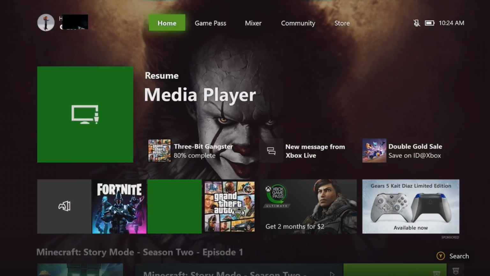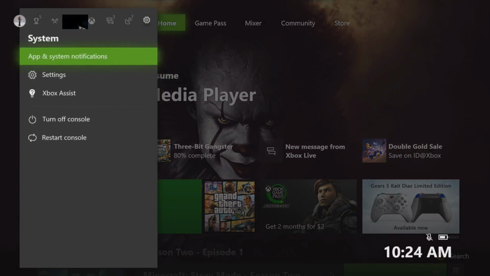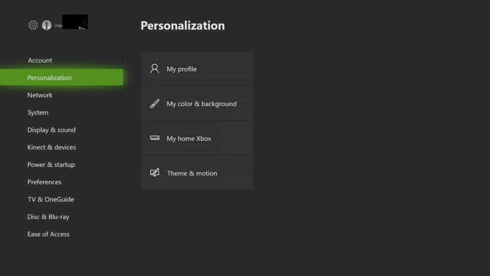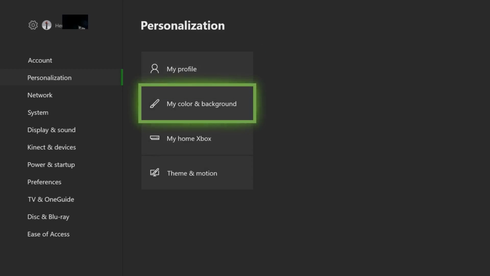Let me show y'all this one more time though before I go. So what you want to do, just to make sure that you guys understand it, you hit the button in the middle of your controller. You go to settings, hit the RB button until you get to settings, and then once you get to settings, you just go to personalization, my profile. Oh no, sorry about that. It's my color and background.